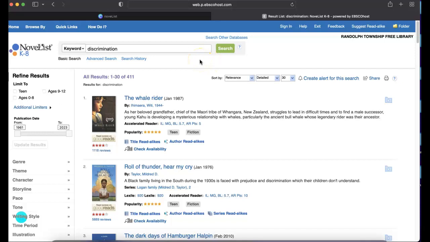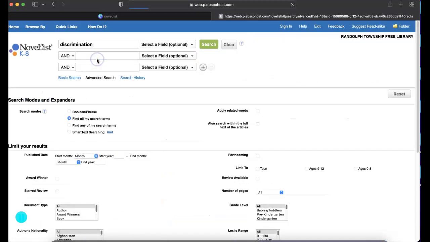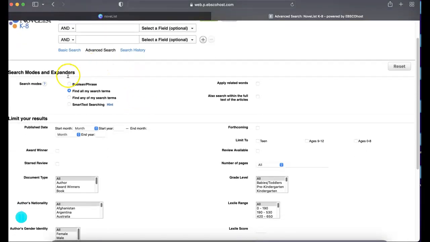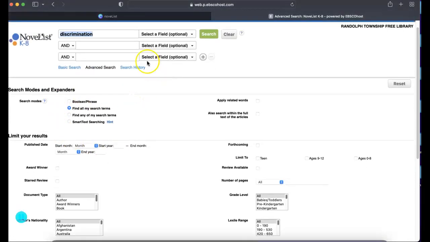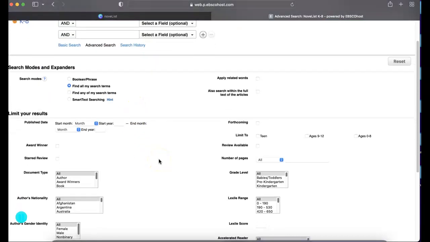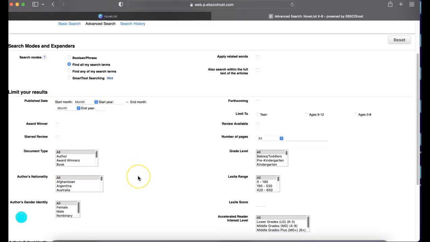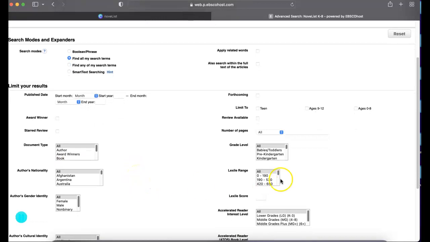Another option you can use, if you would like to be even more specific, is to perform an advanced search. If you go back up to the top and click Advanced Search, you will see that you are presented with a number of limiters to select and narrow down the results provided. You can search by different modes, you can add additional fields, you can refine your publication date, select only award winners or starred reviews, as well as many other features.